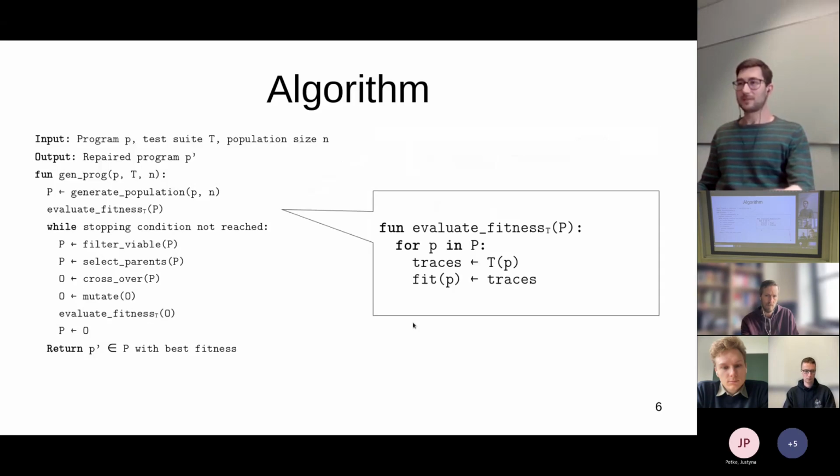We then continue by evaluating the fitness of the initial population. This is done by running the test suite T against every program in the population. And this gives us a set of test execution traces.